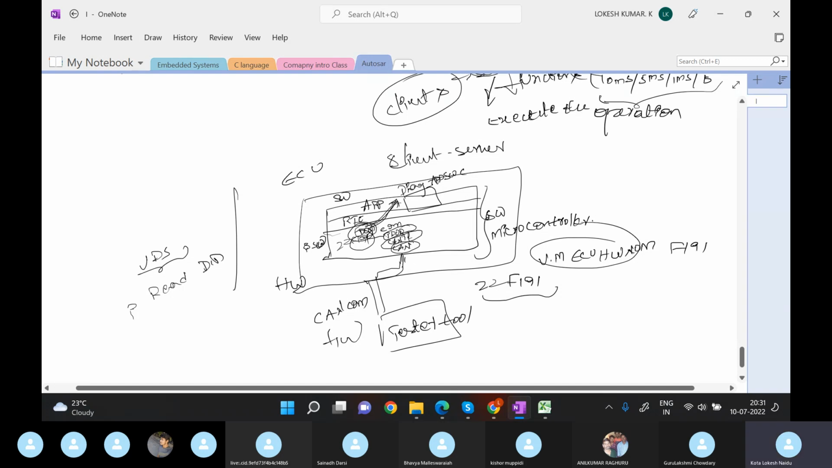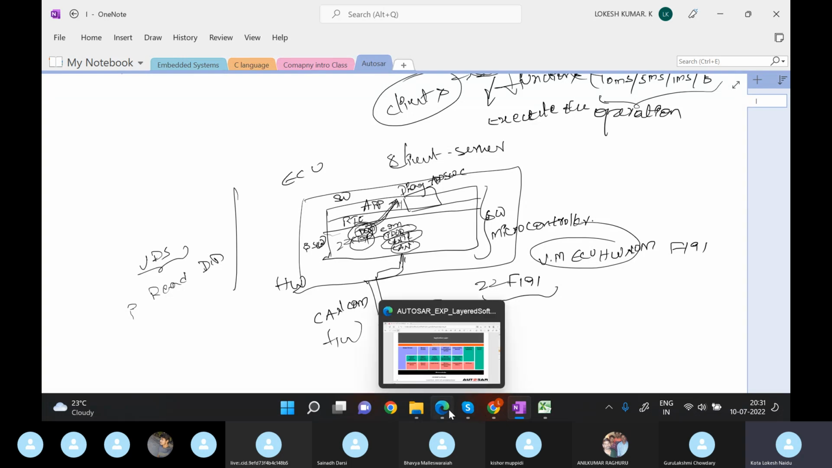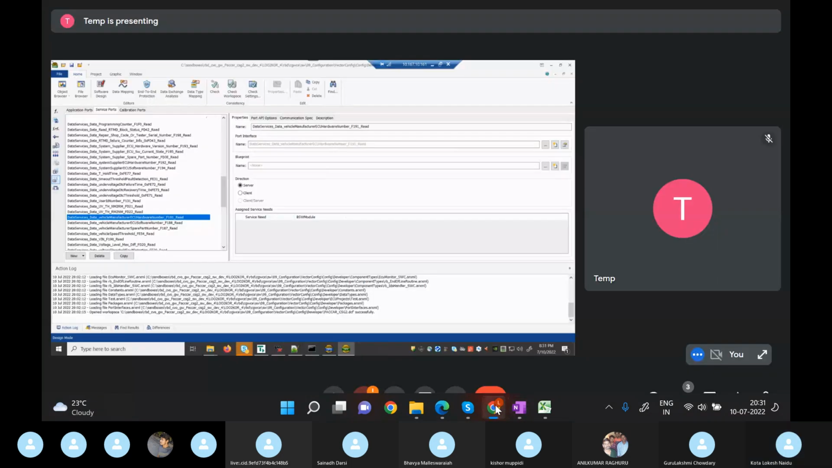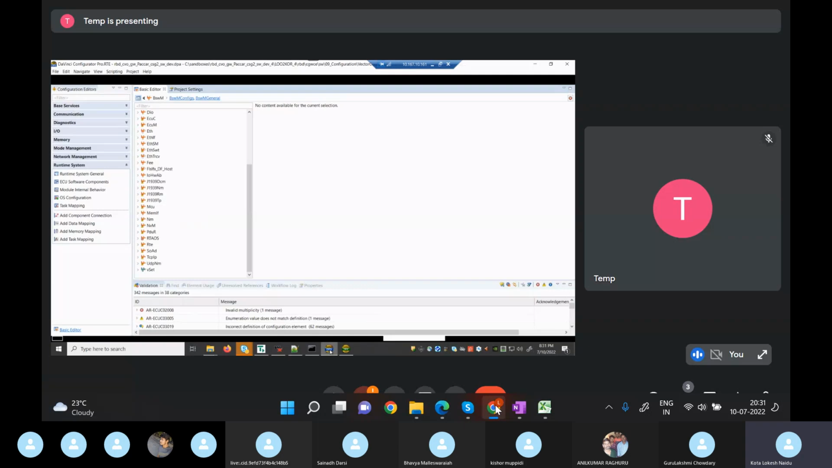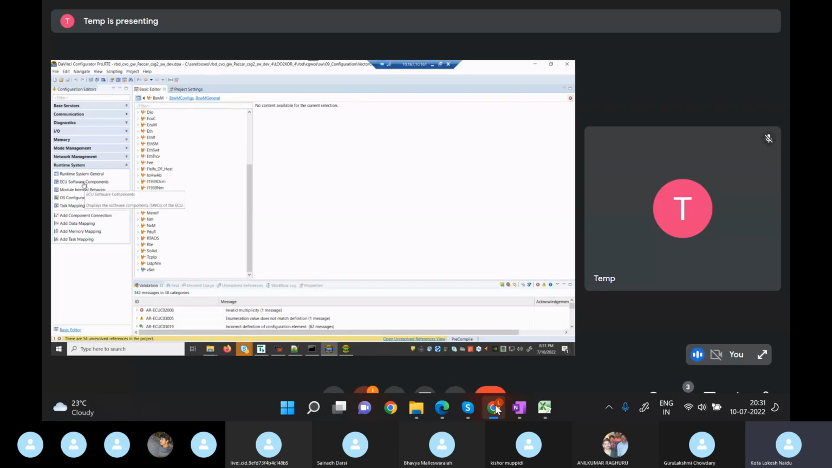Getting it? So DCM is going to act as the client, and Diag app SWC will act as the server. That's the reason you will see here, in the diagnostic application software component, this F191 port, which I have given as a server. In case of DCM, it will be the client. That connection you cannot see here in the DaVinci Developer. That connection will be in the DaVinci Configurator.